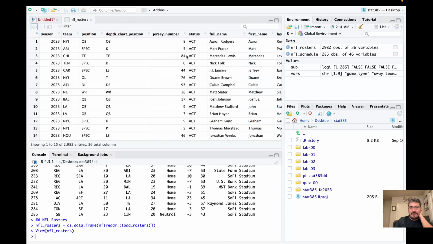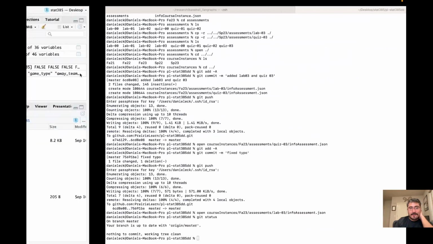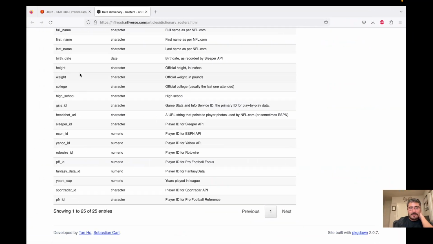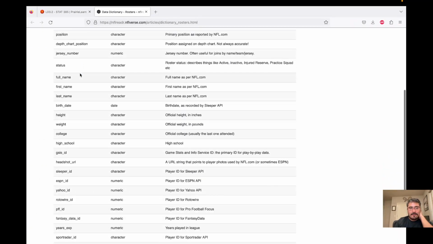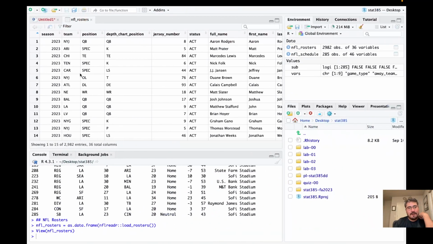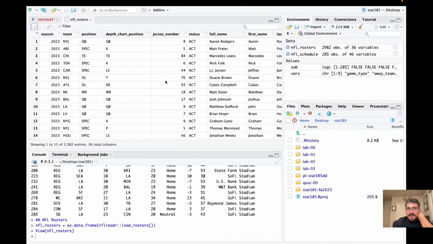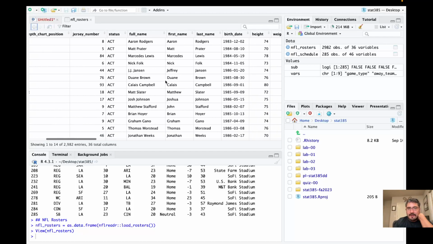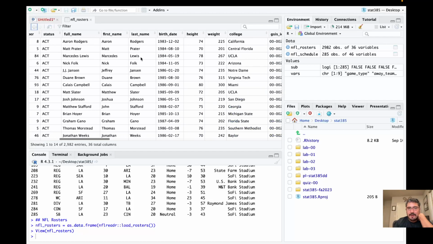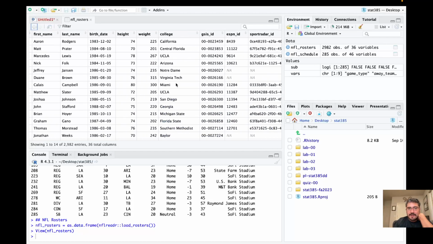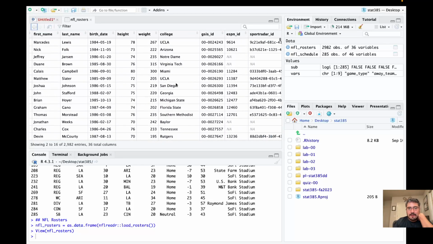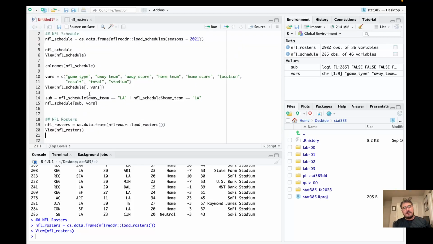Okay, so we can see Aaron Rodgers. Oh, wait a minute. So this went to the 2023 season. That doesn't matter. That's fine. Okay, so we can see first name, college, and all this stuff. Okay, great.